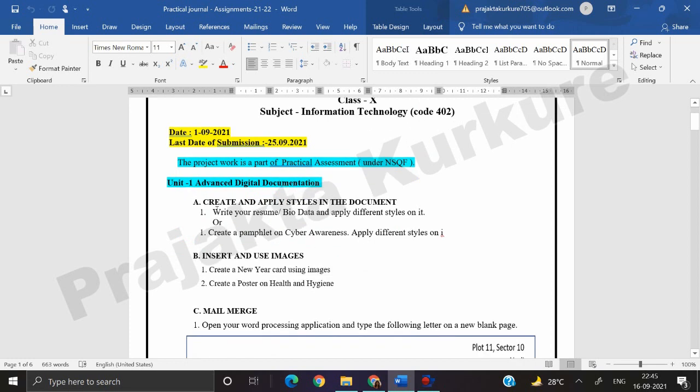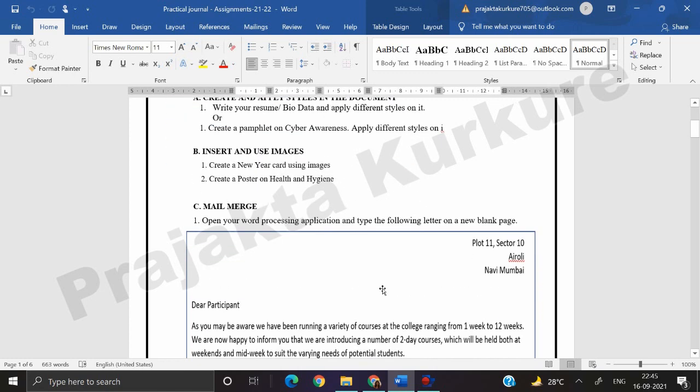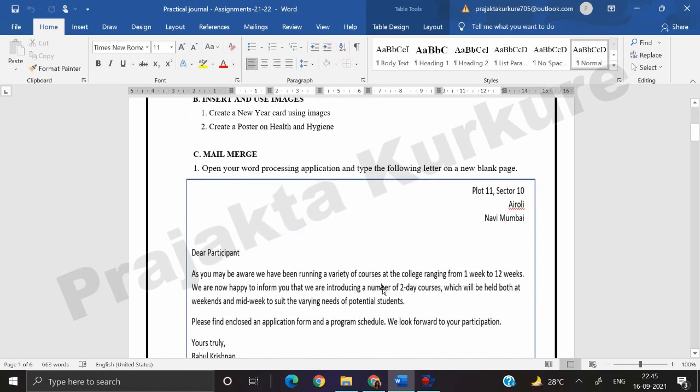So for the first questions A and B, I have already explained both of these questions in the class, and these are pretty easy to do. So I'm not explaining these two questions. Let's jump directly to the C question, that is mail merge.